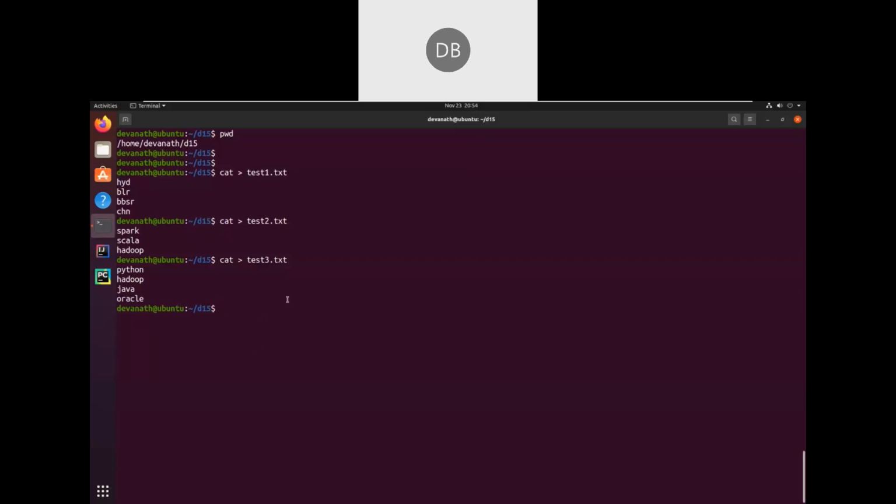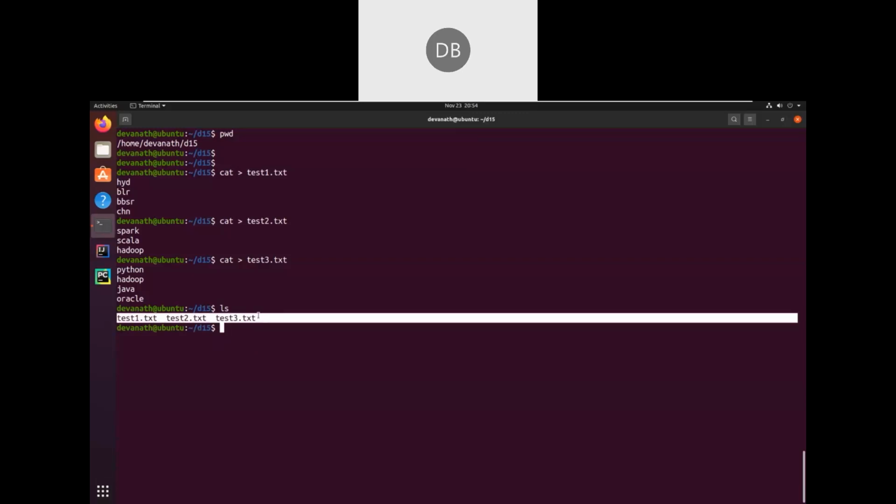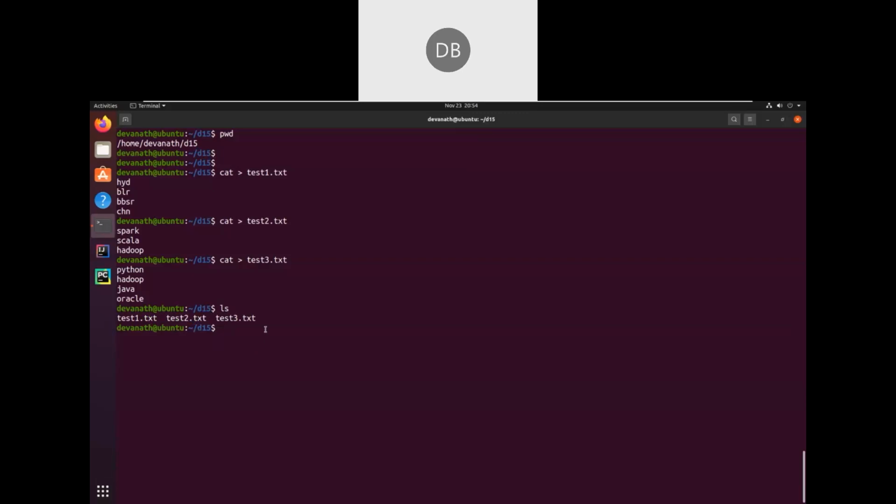So I have created 3 different files within the directory called D15. If I do ls, you can see the 3 different files I have created. Now, how can I remove all the files in one shot? There is a command, rm test*. It will remove everything. See, there is no file, right?